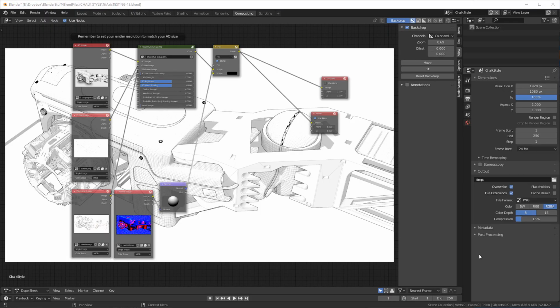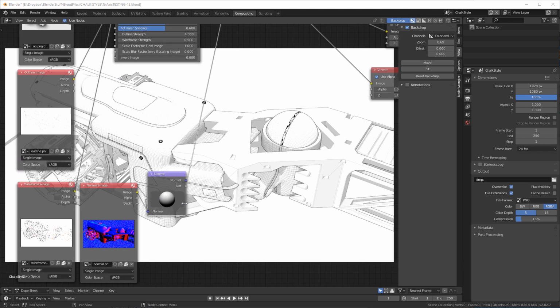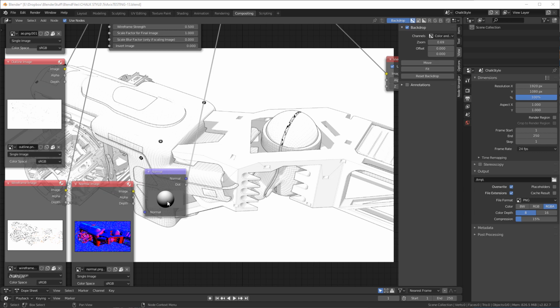Now when you close the render window, you're going to actually be dropped directly in the new Chalk Style scene, which has just been imported, and all of these images are going to be filled out for you. And we have a new image, this normal image right here, and this is going to allow us to actually change the lighting on this object interactively. Let's take a look.